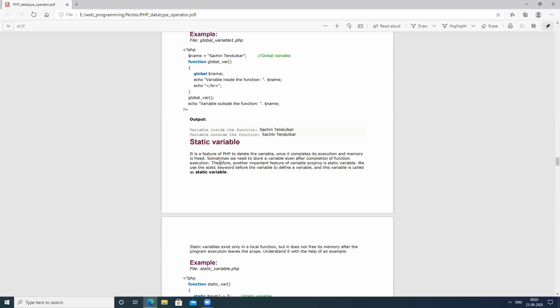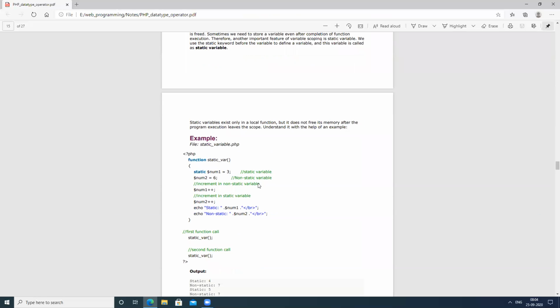Okay. Next one is the static variable. It's a feature of PHP to delete the variable after we finish its use and the memory gets freed, but sometimes we need to store the variable after the completion of the function execution. Therefore, for that variable we define it as static. So if we want to use that variable after the function execution, then we define it as static.